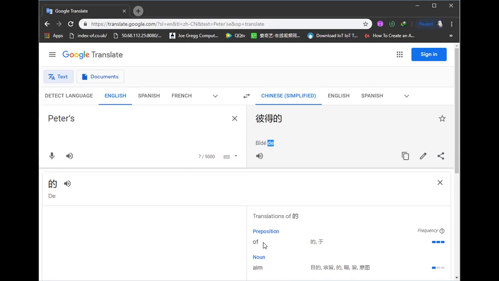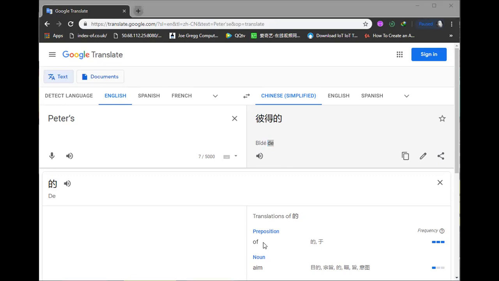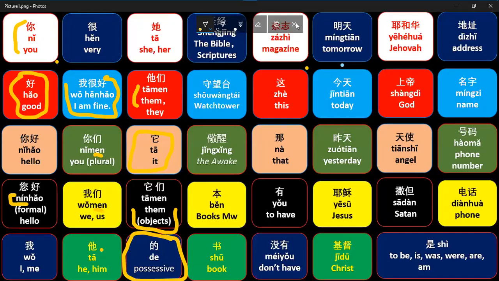Very good. Now, coming back to de, let's start looking at some objects, all right? We'll begin with the Bible. The Bible is Sheng Jing. Okay, say it with me. Sheng Jing. Yes, that's the Bible for you. And the Watchtower is Shouwang Tai. One more time. Shouwang Tai. Very good. Okay, and the Awake is Xing Xing.